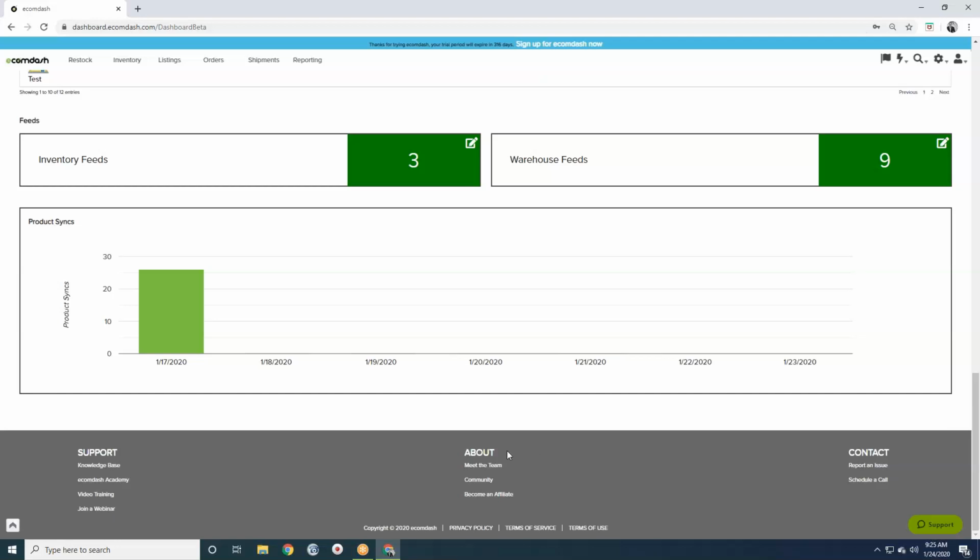In the next section, we have the About section. By navigating to meet the team, you'll be able to see the faces behind Ecomdash. It'll allow you to meet all of our team members and see who's helping you out with Ecomdash. Next, we have a link to our community forum. This is where you'll be able to go to have conversation with some of our other users and see how they're utilizing Ecomdash. This Become an Affiliate page will take you to our marketing page and allow you to get in contact with a member of our team to become an affiliate with Ecomdash.